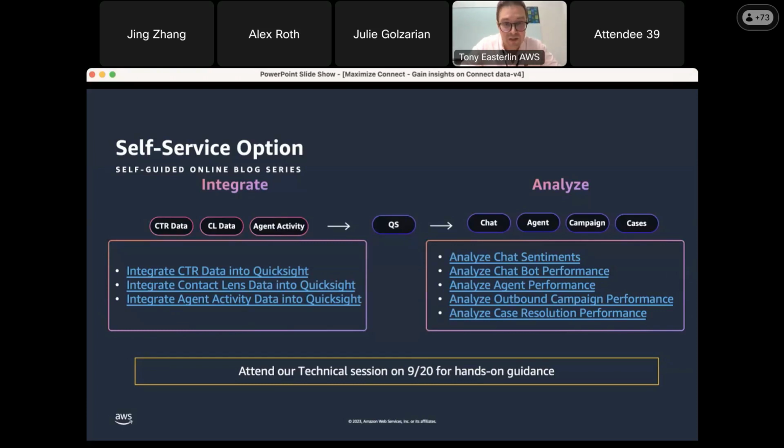And so this blog series shows you how to not only integrate the data into QuickSight, but once you're in QuickSight, how to develop the dashboards to support the analysis of those various use cases, such as chat sentiments or the performance of your chatbots, your agents, as well as your campaigns. So as alluded to before, our SAs have developed this blog series to help you perform this work yourselves and are continuing to expand upon that content to support additional use cases.